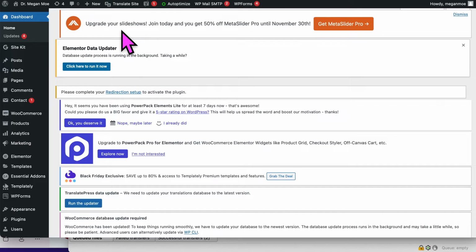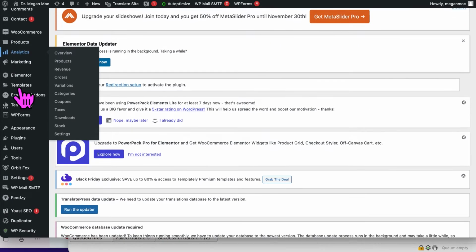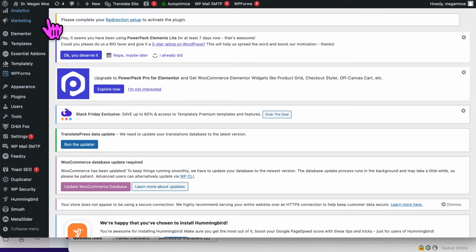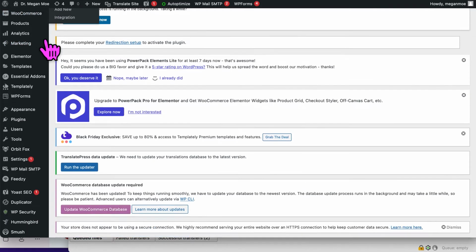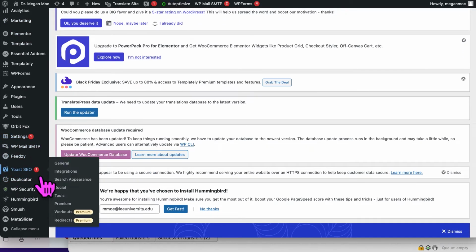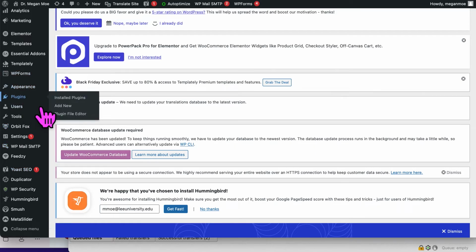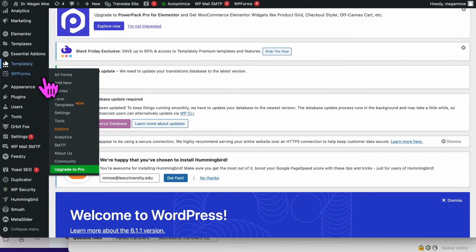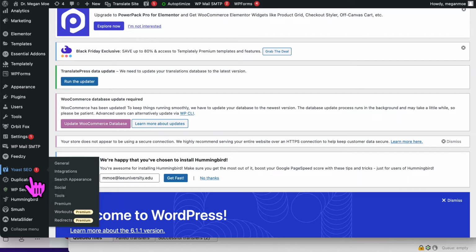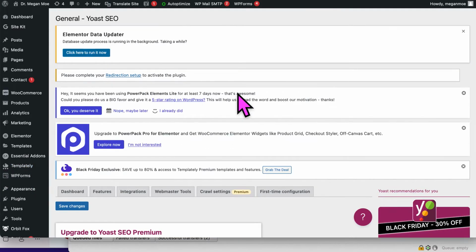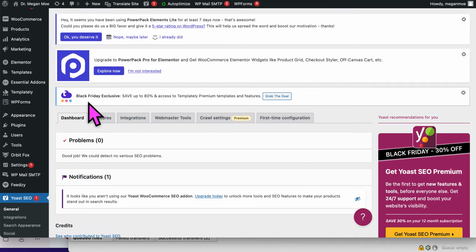And we want to make sure that a few things are in place. We do want to look to see if we have any warnings where you see contact and settings and Yoast. If you have any warnings on your plugins saying that things need to be updated, let's take care of them now. On the other hand, some of these warnings are not all that useful. So for instance, if I go to Yoast, it is here because it is telling me that I have a Black Friday exclusive that I can save up to 80%. And so I'm not interested.